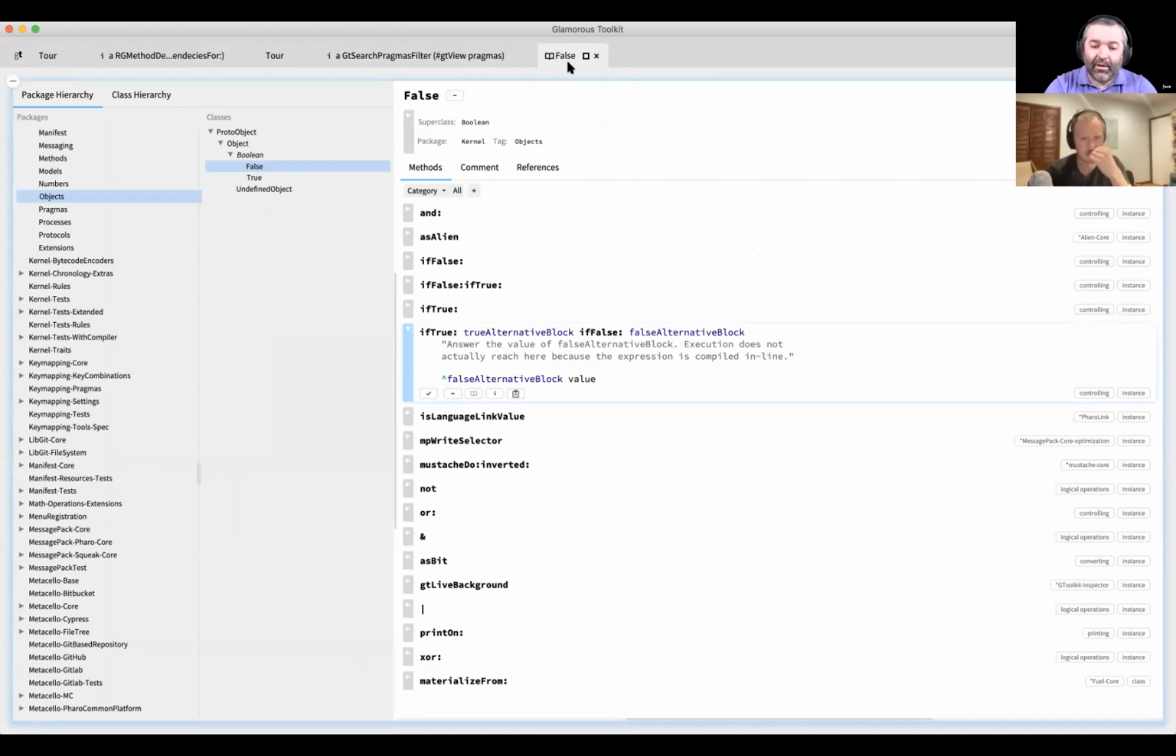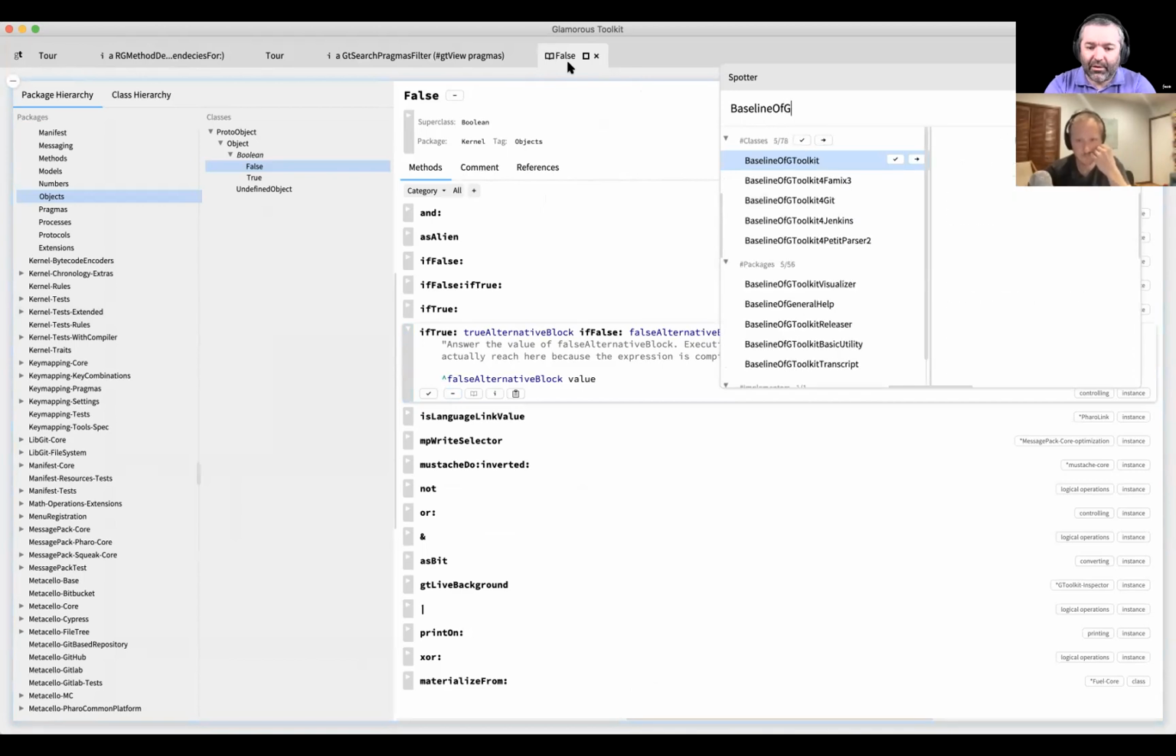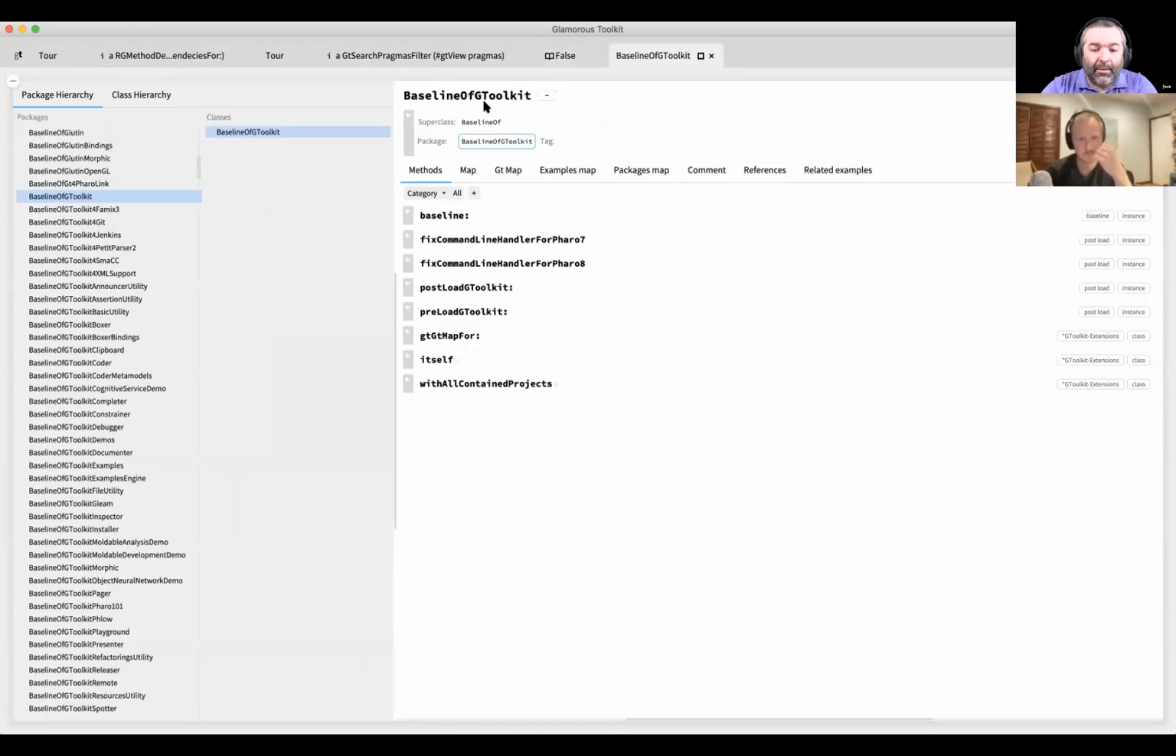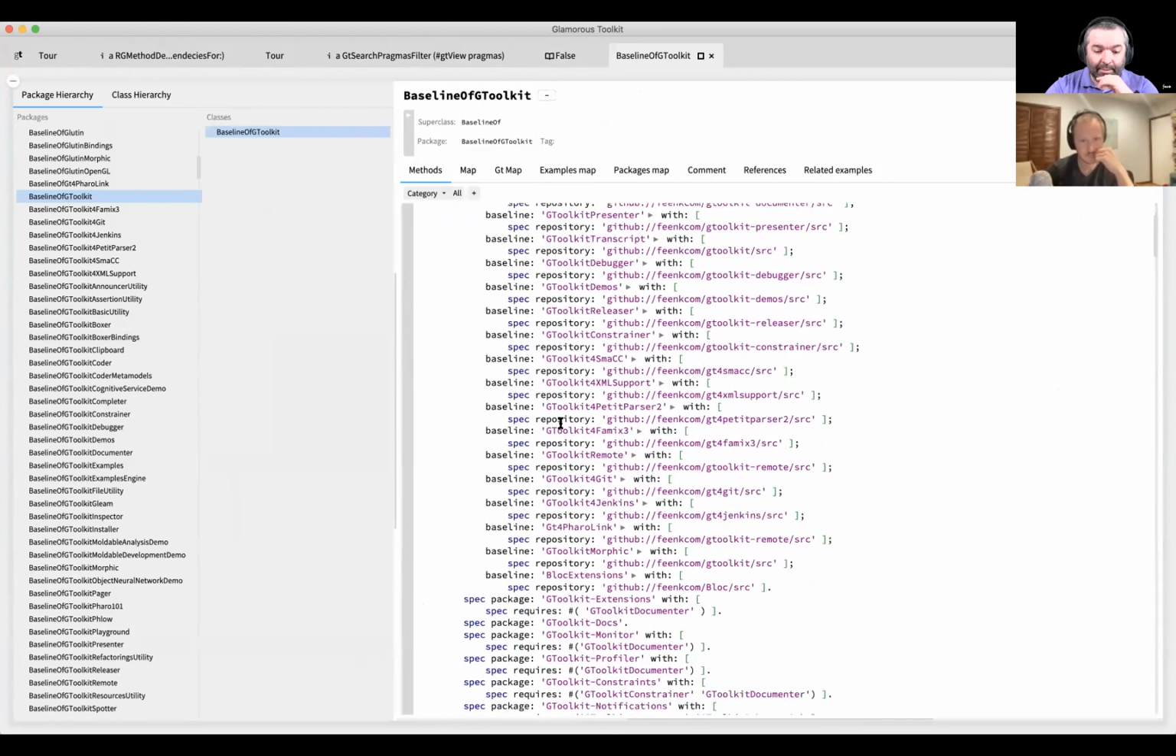So if I'm going to go now into something called baseline of Glamorous Toolkit. Now this is like an NPM definition, but we define it as a class, not as a package, not as a package JSON or so, right? And so you're seeing here all these other projects that this is made of.